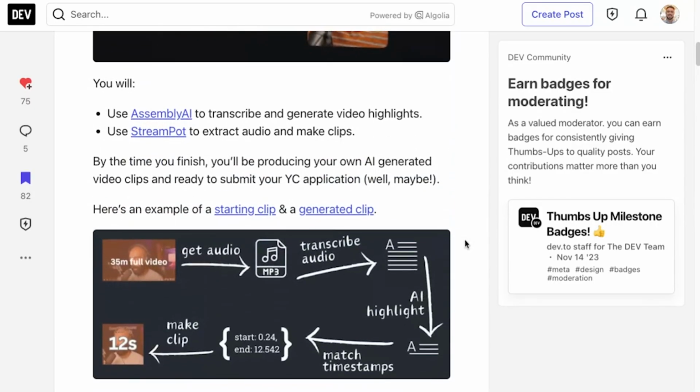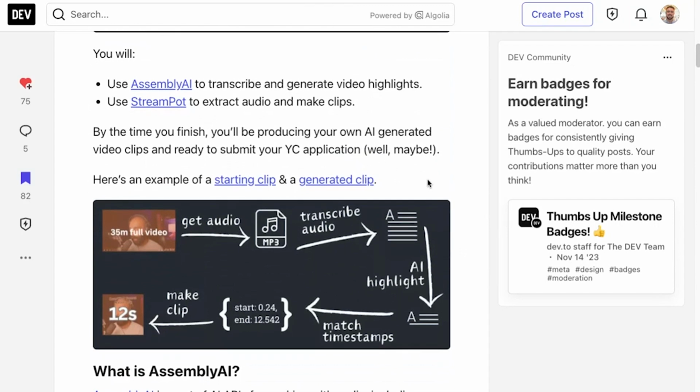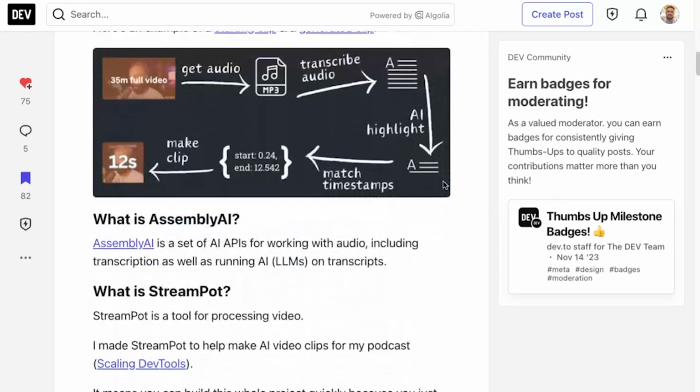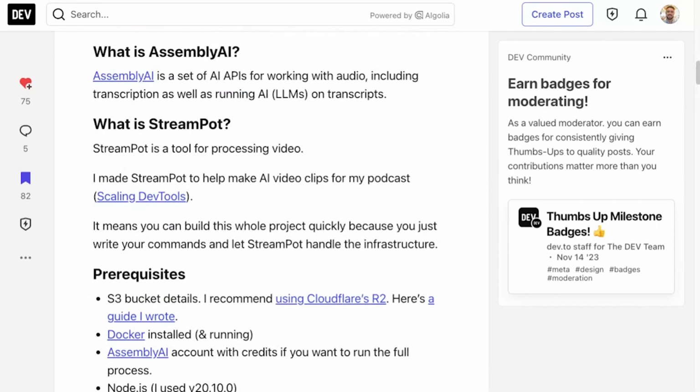I'm not going to read it out for people on the podcast, but like I say, you will use this. Here's an example of what you get and what you end with. What is Assembly? What is StreamPot? Prerequisites. And maybe I should clarify, because this is something that I was always planning to post externally, and it sounds quite different to when you describe a quick start as how to transcribe audio with Python, which is quite simple, whereas this is more trying to be exciting.